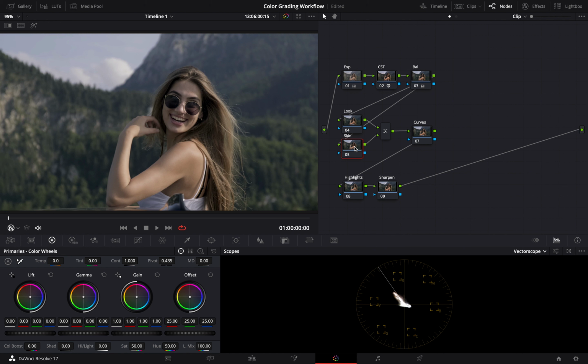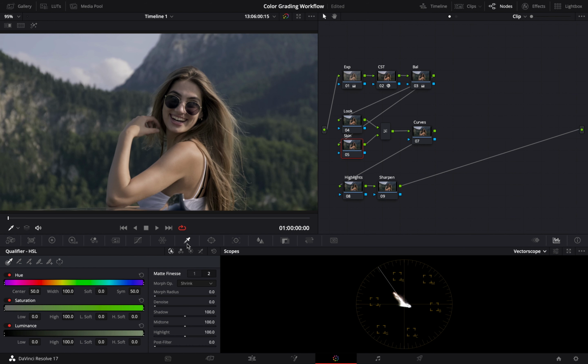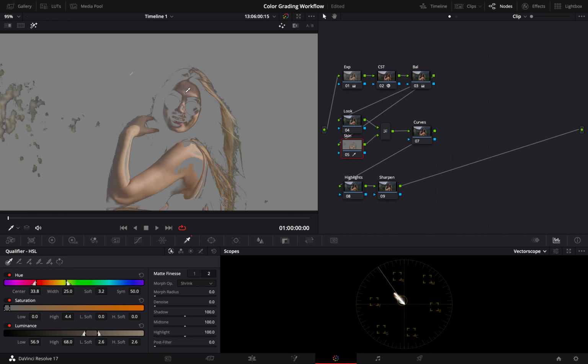This is the reason why we've applied the color space transform so early in our workflow. It is significantly easier to pull a clean key once the image has been converted to Rec 709. We'll head to the qualifier tab and use the eyedropper on her forehead. So quick side note, the forehead is usually the best part to pull a clean key when it comes to skin tones. We can monitor our selection by using the shortcut Shift+H.